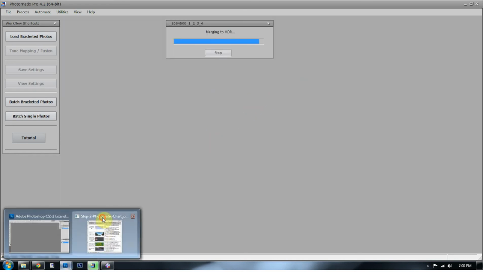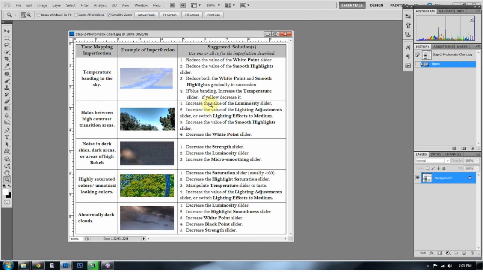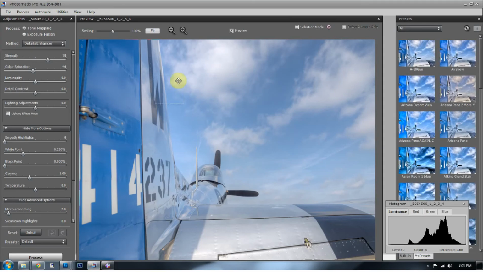So I've made a troubleshooting chart for Photomatix Pro that helps you in the tone mapping process. I'm going to have this posted on my blog, everydayhdr.com. I'll go ahead and put a link on the YouTube site, and if you're looking at this through my blog, then you'll go ahead and see it while you're watching this through the blog. But this gives you an idea of what to do in the event that you have an area that's tricky during your tone mapping process.